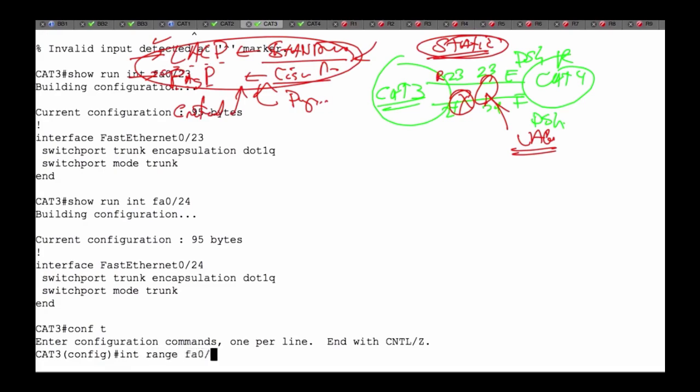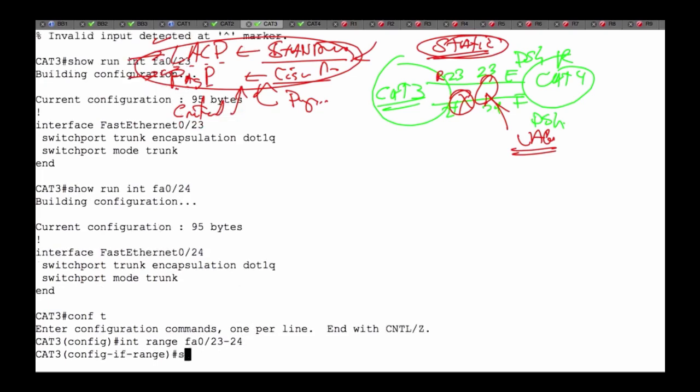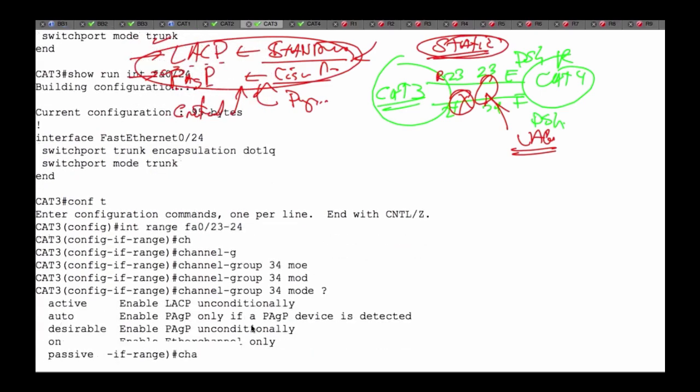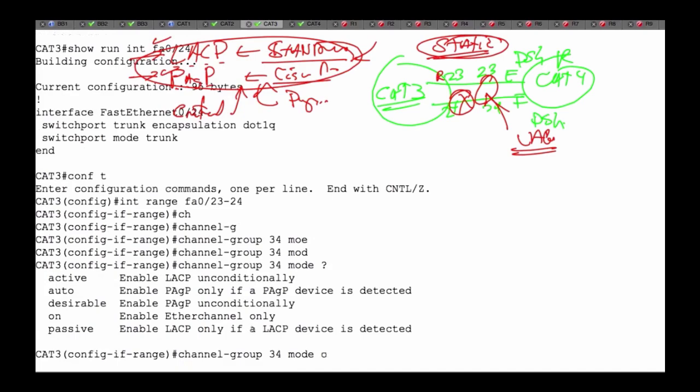So all I'm going to do is say interface range Fa0/23 to 24, and I'm going to come in here and say channel-group. I'm going to give it a number. Since this is connecting 3 to 4, I'm going to say channel-group 34, and I'm going to say mode. And the mode that I'm going to specify right now is on. On means I'm going to use static communication.